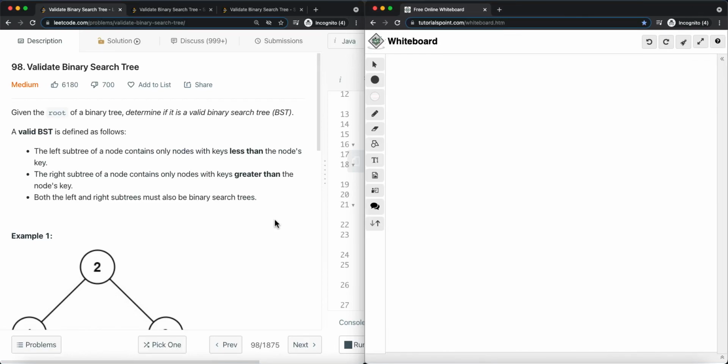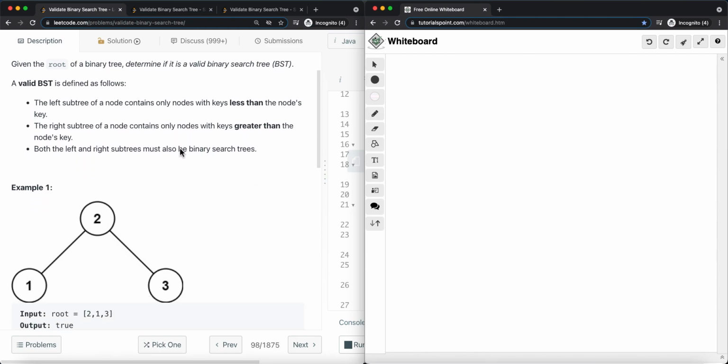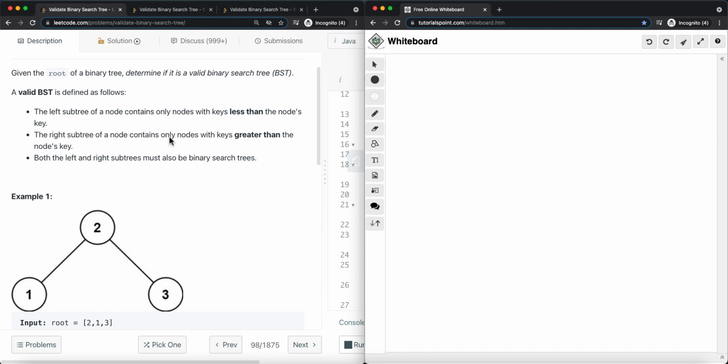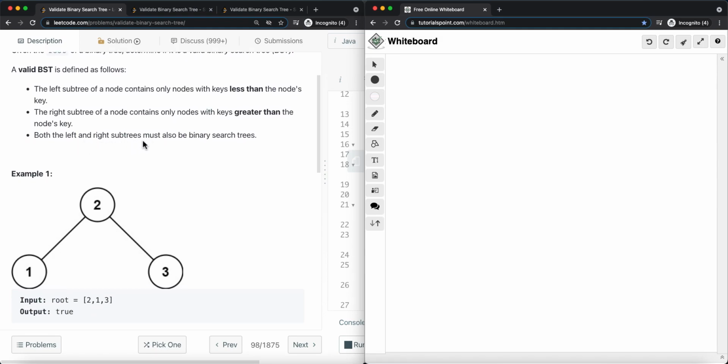In this video, we're going to look at a problem called validate binary search tree. Given the root of a binary tree, determine if it is a valid binary search tree. A valid binary search tree is defined as follows. The left subtree of a node contains only nodes with keys that are less than the node's key. The right subtree of a node contains only nodes with keys that are greater than the node's key. Both left and right subtrees must also be binary search trees.